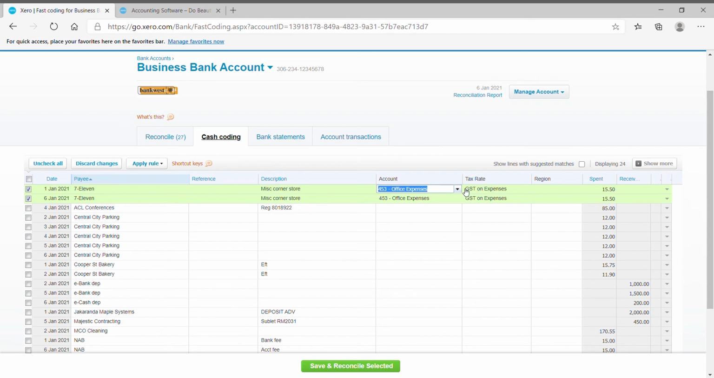Accounts, their office expenses are all good, right? But if you want to change it, motor expense, vehicle expenses, and don't worry about the rest. Just click enter. You see, that all becomes the same.